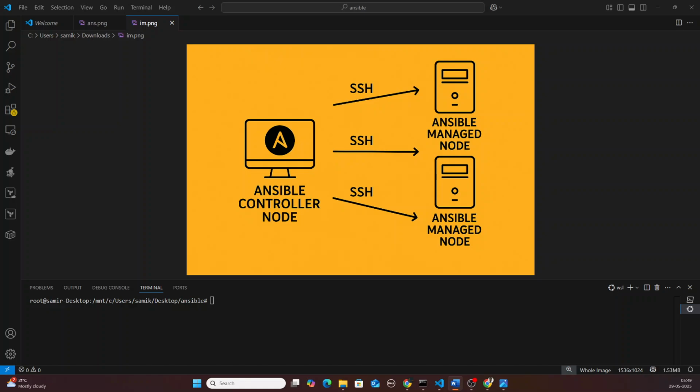So the question comes, what is the push model? If you want to execute any task on a remote server using Ansible, then Ansible copies or pushes a small program to the remote server based on your task. That's why it is called the push model.